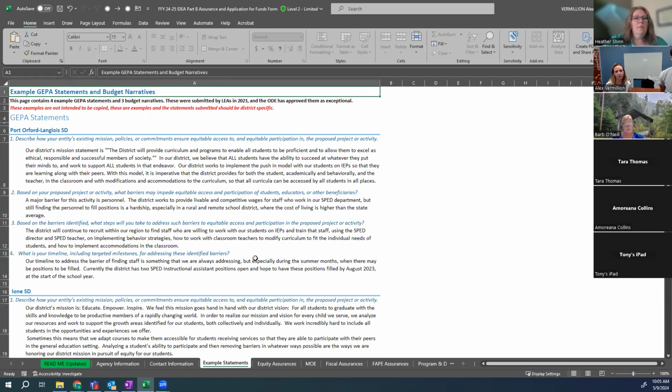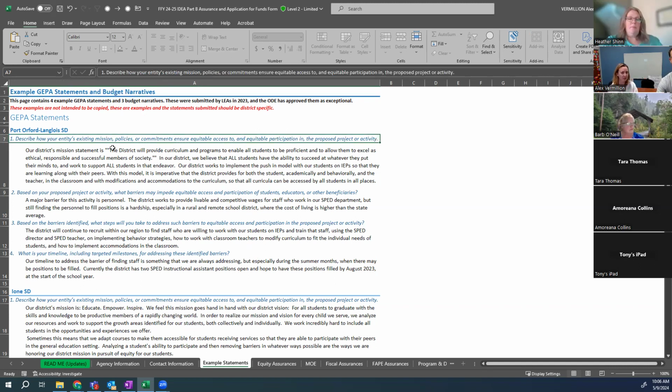So these are for a new addition to the application last year, which was a GEPA requirement. This is going to be for all federal funds, but they decided to do IDEA first. So there is this equity statement or equity assurance. There are 4 questions that you have to answer, describing how you are ensuring equity in relation to this grant.